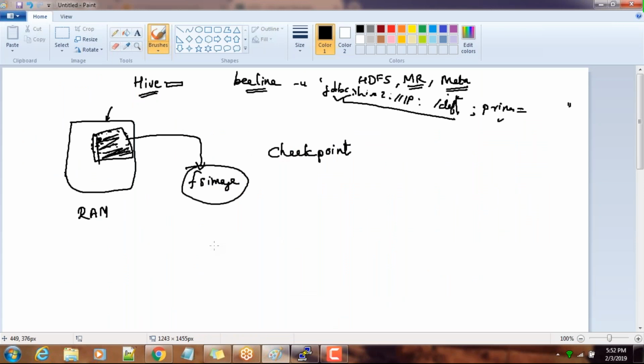That is about fs image. The fs image is nothing but a binary file, so we cannot read it. Whatever is available in memory is taken into this file. Now, the way it takes the backup: maybe at 10 a.m. we have fs image 1. The next one will be taken at 11 a.m. or after 1 million transactions, whichever happens first. Only at that time will the next image be taken.